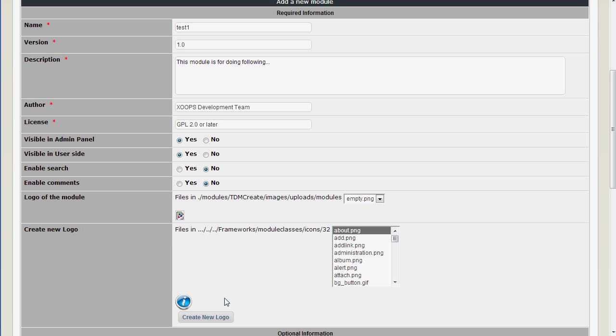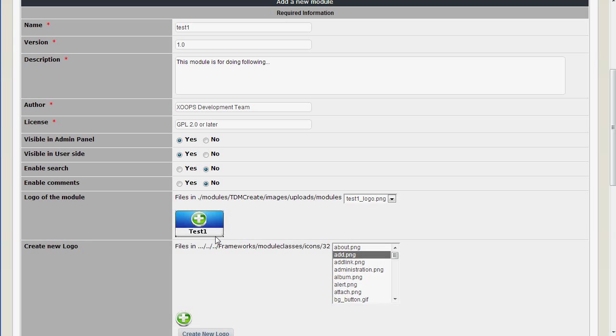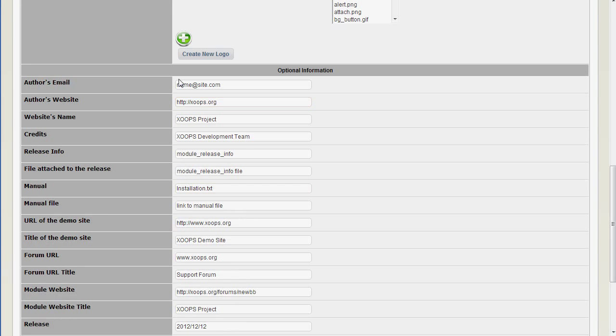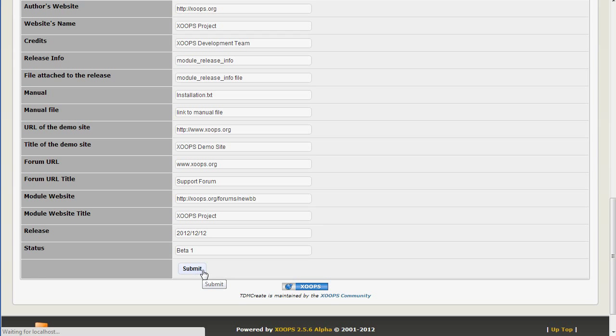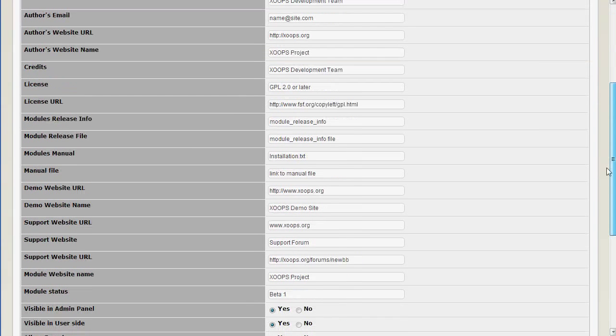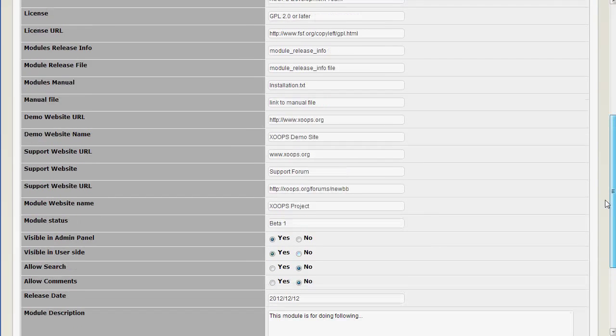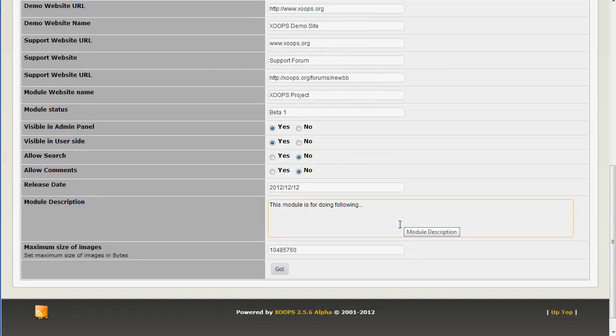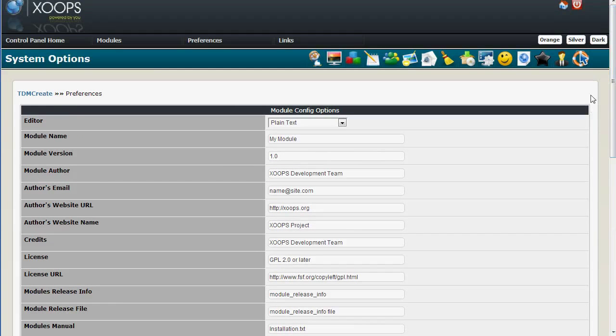To do that we have to select the icon and then create the new logo, and as you can see we have the icon in the logo as well as the name of the module we just selected. There's some additional information, name of the author and where is the support site and other information which we can set in preferences. Of course we don't want to type every time this information when we create new module, so the module builder pulls the information from preferences and then we can customize as needed.